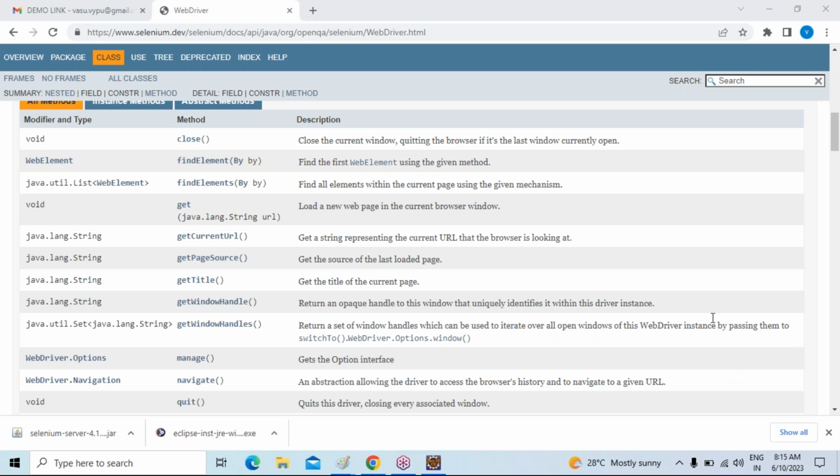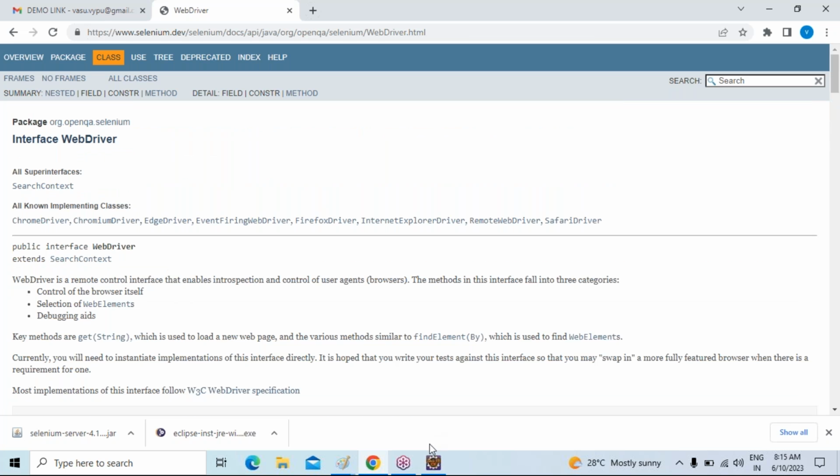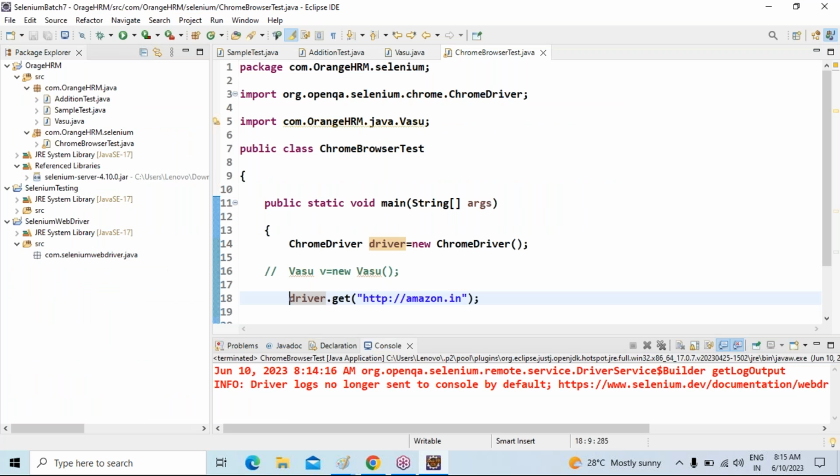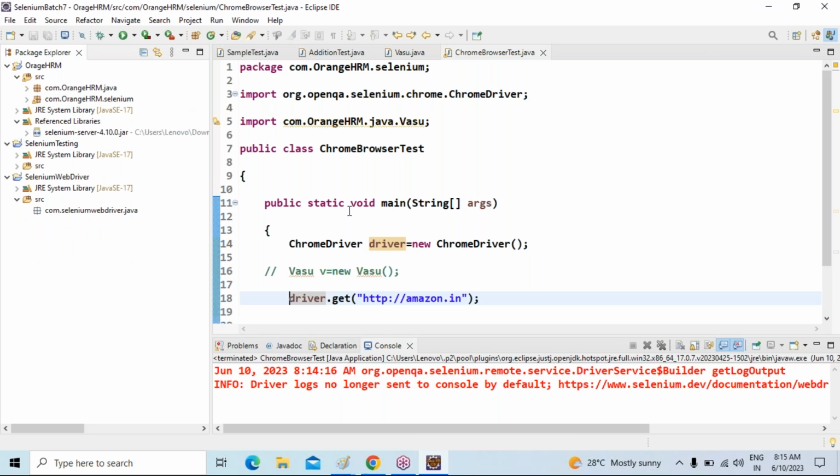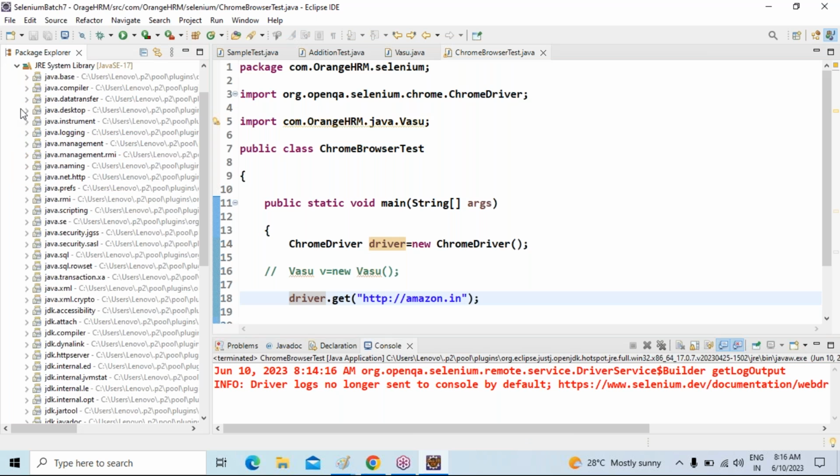I just pinged it in the chat. You have to go through it. See the first one here, the get method. To load a new web page in the current browser window, we have to use it. So this is how we are working with Selenium. In order to automate anything, this is the configuration we require. This is the information you need to understand and go through.